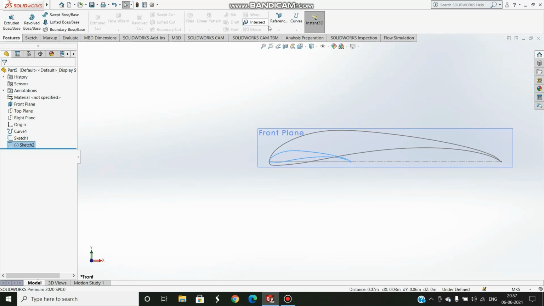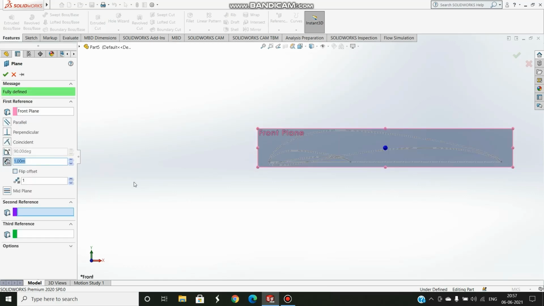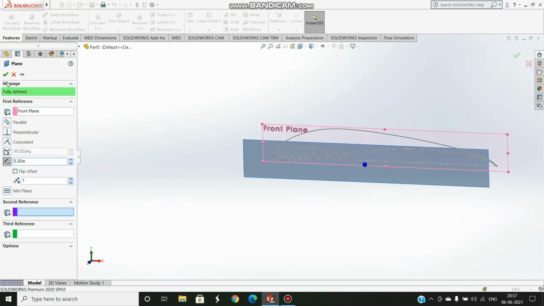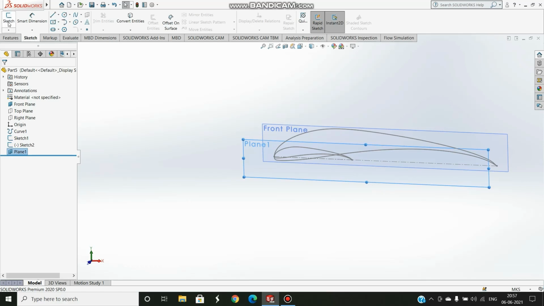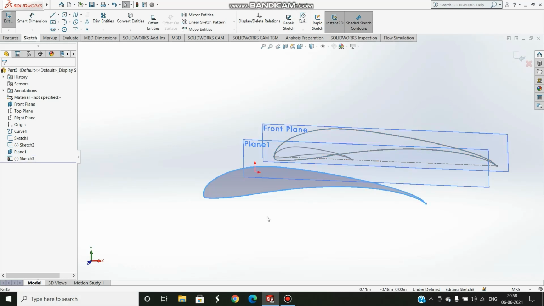Now you'll go to features again, references, plane. I select my first reference as the front plane and I want my plane to be 0.3 meters far this time. I press OK. This plane 1 has been created. Now you press sketch here. Now just follow everything I do and you'll be able to make a swept back dihedral wing. You select this original airfoil, press Ctrl C, go back to plane 1, and press Ctrl V.